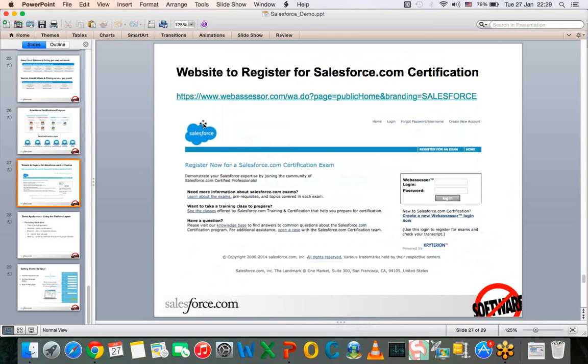And this is a website for registering for a certification exam. You can register and write the exam in any Prometric center, or you can write it at home as well by just having your webcam and following the directions given on the website. They would tell you at what angle the webcam has to be kept, because it's monitored by Salesforce itself. It's an automated system, and even if you try to move around, the exam gets stopped automatically.